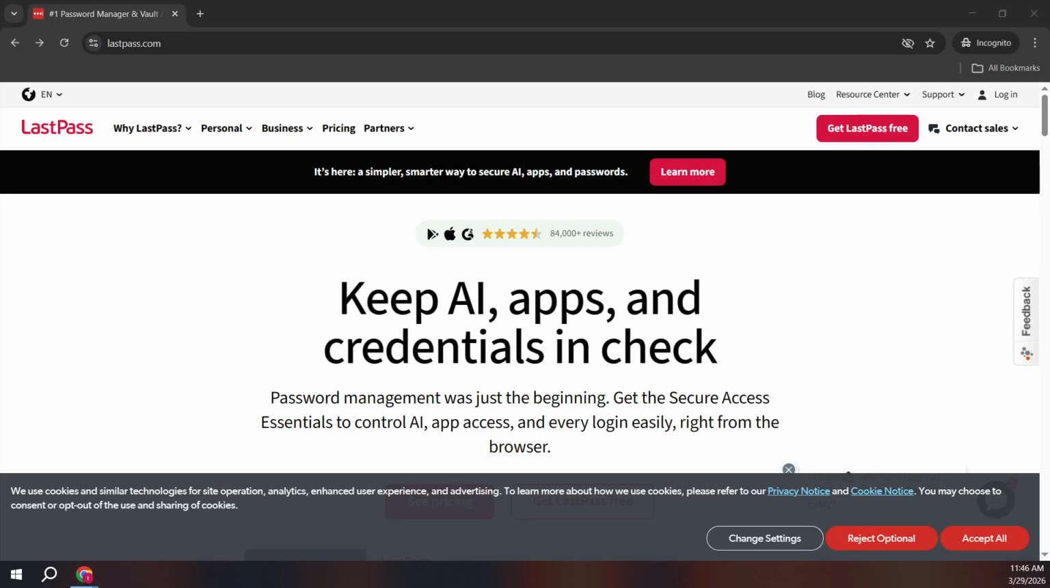In today's video, I'm going to teach you how to set up a password vault in LastPass. If you're new to password managers, think of the vault as your secure, encrypted home base for all your logins. We'll keep this simple and clear, and by the end, you'll be signed in and ready to go.